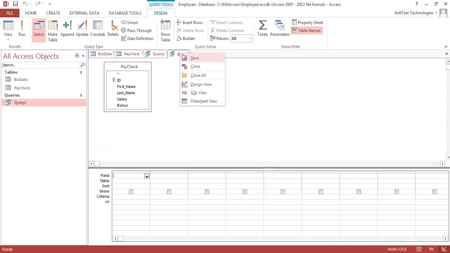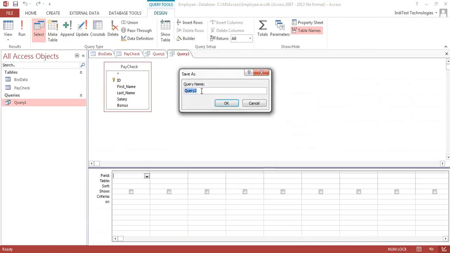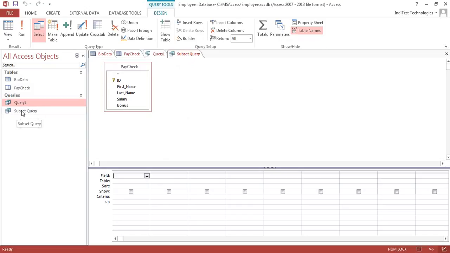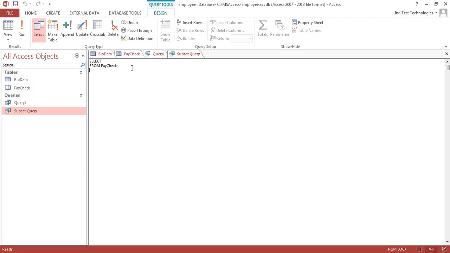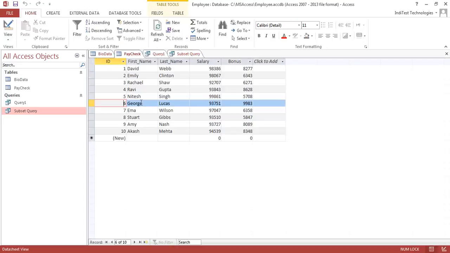Just for demonstration purposes, let's save this query first, and I would call it subset query. Okay, and you will see it has appeared towards the left side of our list of entities in our database. The next thing we're going to do is go to the SQL view again, because you want to edit this, and say in the results of your query you just want the results only for George Lucas. So let's see how we do it.